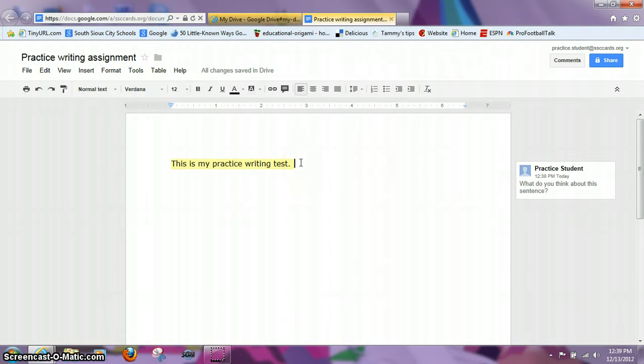Now the best way to learn how to use this is to truly practice it, to open up and create a document, to type something, to change the colors, to change the style, to see how it works, and then to start it over again.